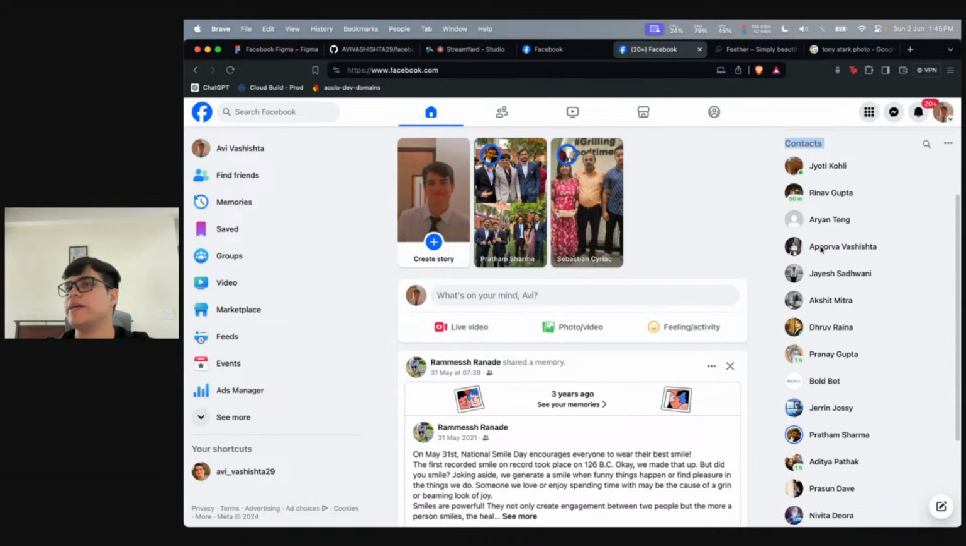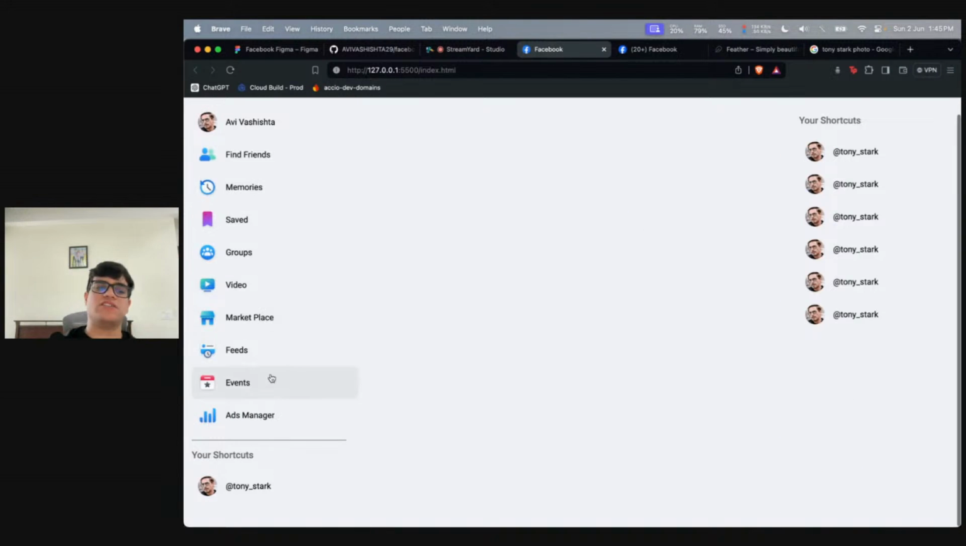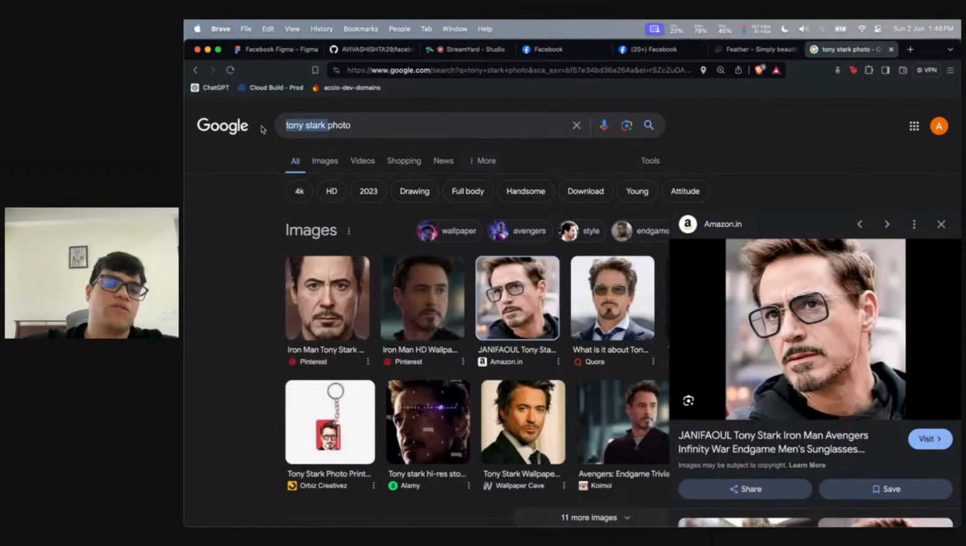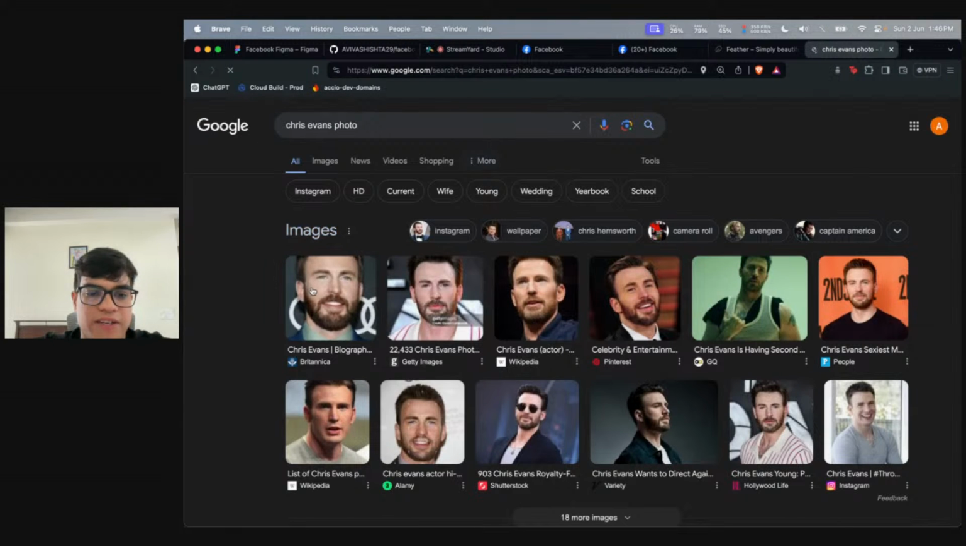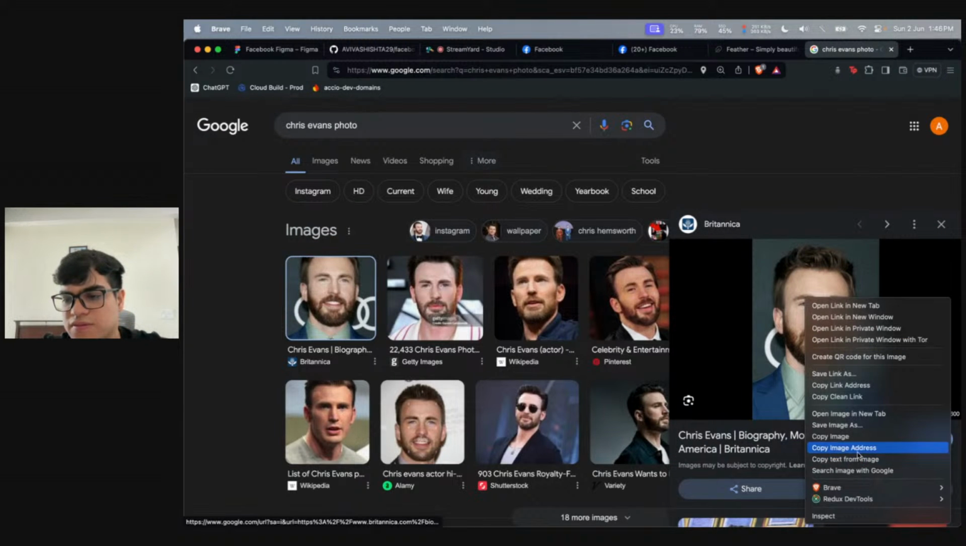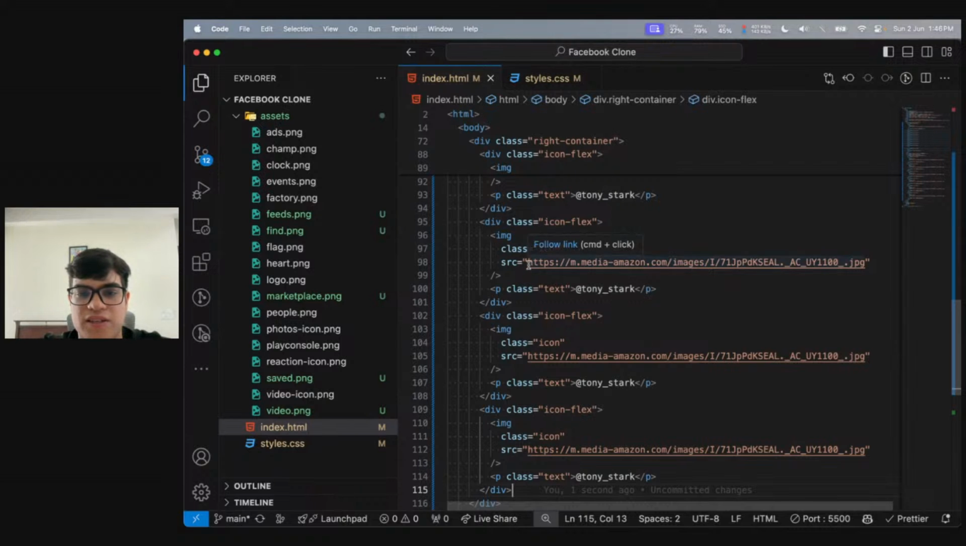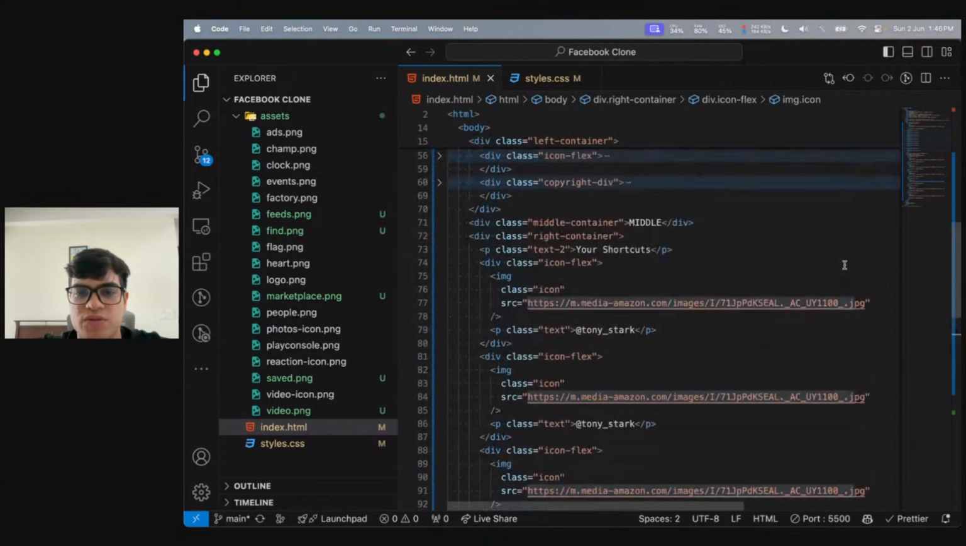Right. This also we will make if time permits. For now, I think the left side structure is done, the right side structure is done. Let's talk about the structure in the middle. How many of you guys are ready for the structure in the middle? If you want, we can change all of these things, guys. You guys can go and look for Chris Evans photo, right? We can copy this, right? And over here, make this as Chris Evans's photo.